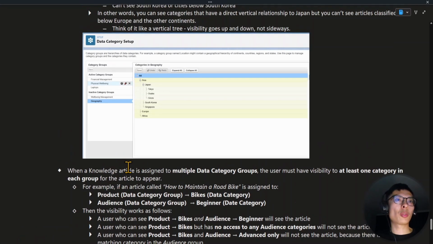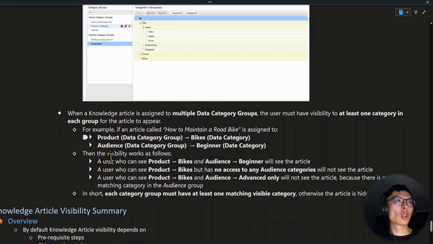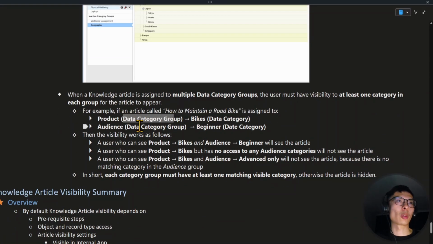So for example, if we have an article called How to Maintain a Road Bike, and this is assigned to two data category groups. You have the product data category group and the audience data category group. And within the product data category group, it's assigned to the bikes data category, and within the audience data category group, it's assigned to the beginner data category.